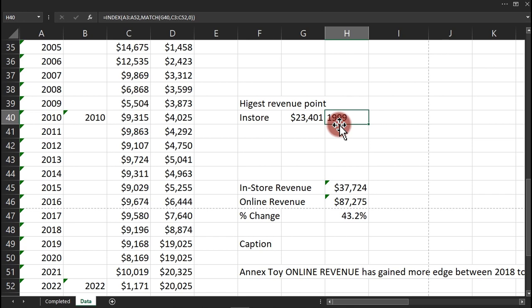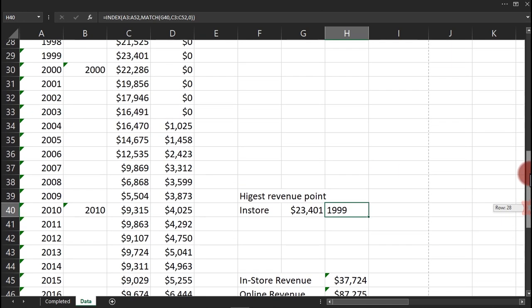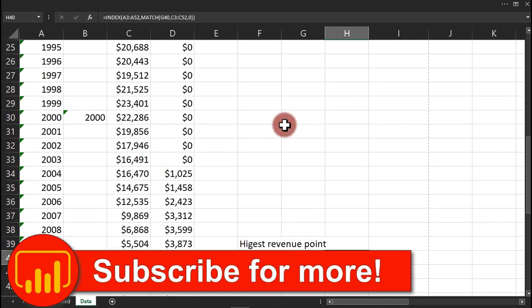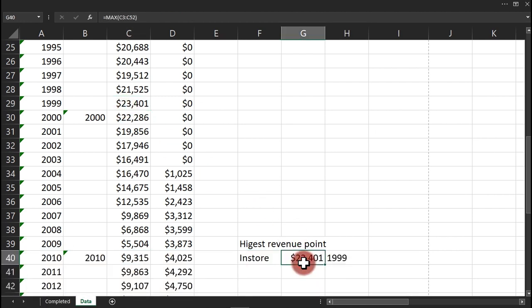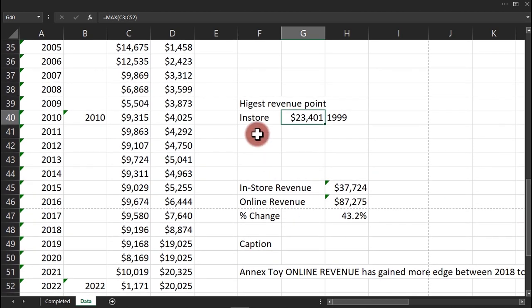Is this correct? Let's just find out. If I scroll up right now, I can see 1999 corresponds to this value. So instead of us scanning through to see what it is, why don't we just use functions to do that? So we've just gotten this done. Now the next one is for us to get the highest sales for online.